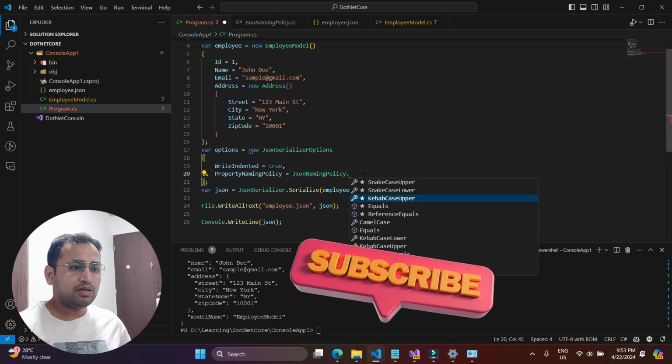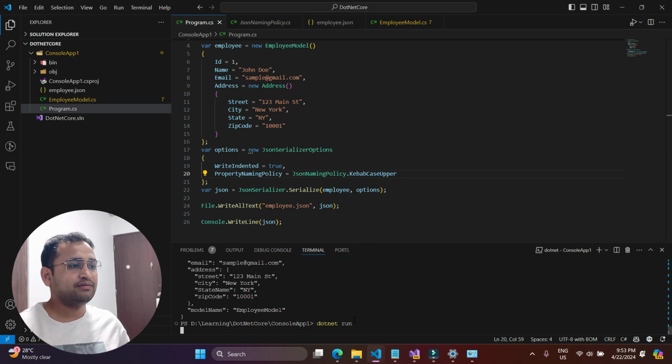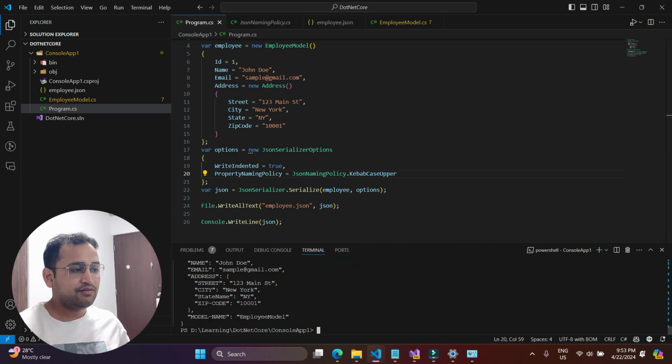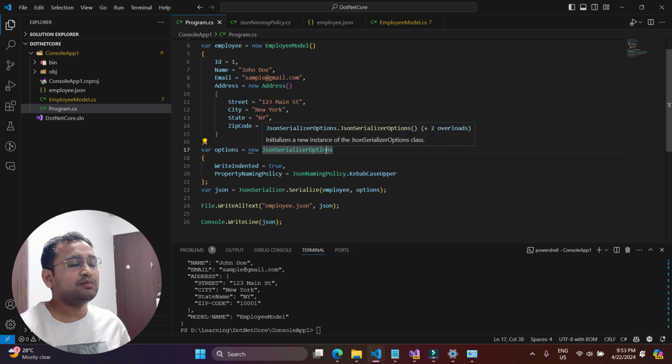Now if I want to try some other naming options, let's use some other one. Let's say I'm using this kebab case upper. Save the changes, run this application again and see what will happen. Here in the terminal you can see we are having everything in caps, and in the employee.json as well you can notice we are having everything in caps, and here we are using this dash in the name basically to separate the two words. Alright, this is how you can work with the naming policies.